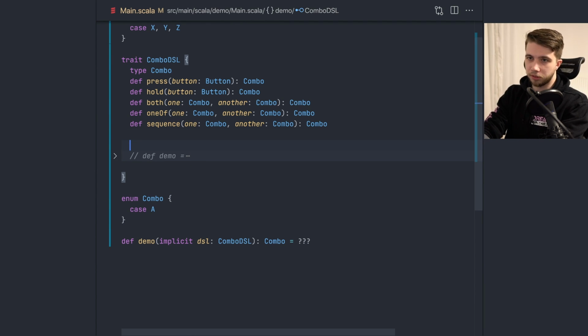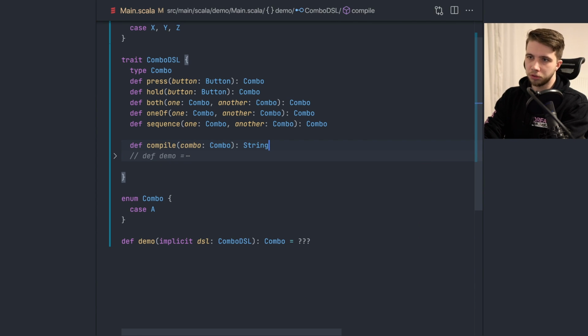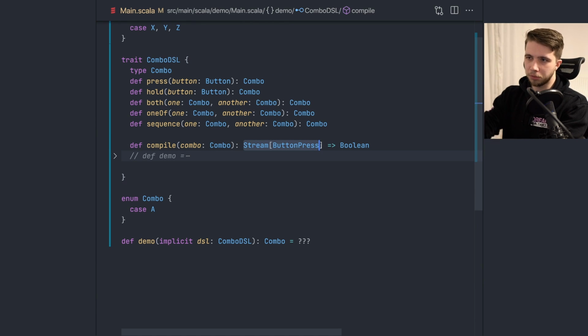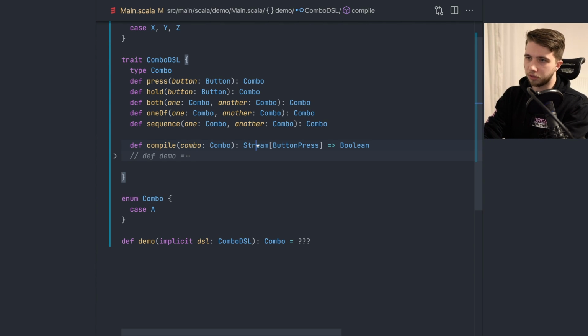So eventually you would have to supply something like, I don't know, compile a combo to maybe a string, or maybe to a function from a stream of button presses to a boolean, something like this. Like, does this stream of button presses and holds actually match this combo, right? Something like this would be necessary, especially if you don't expose any information about what combo is. So you have to think about that.